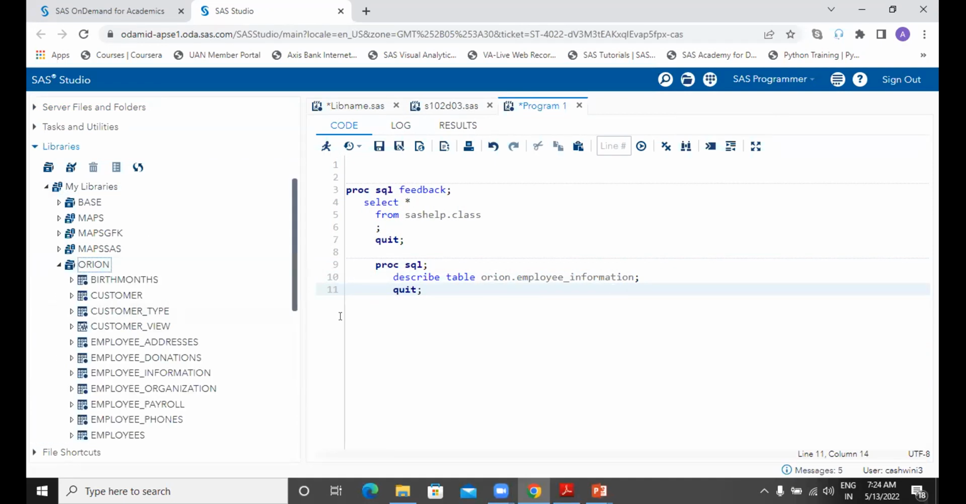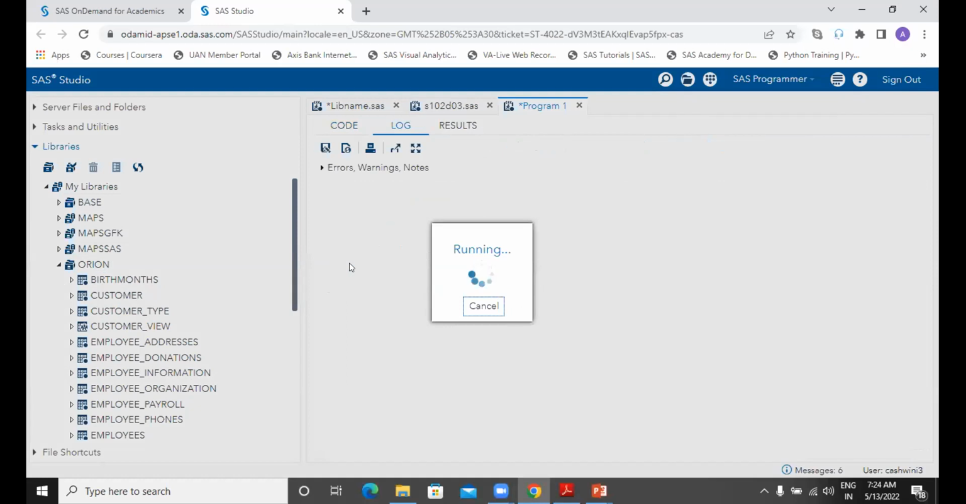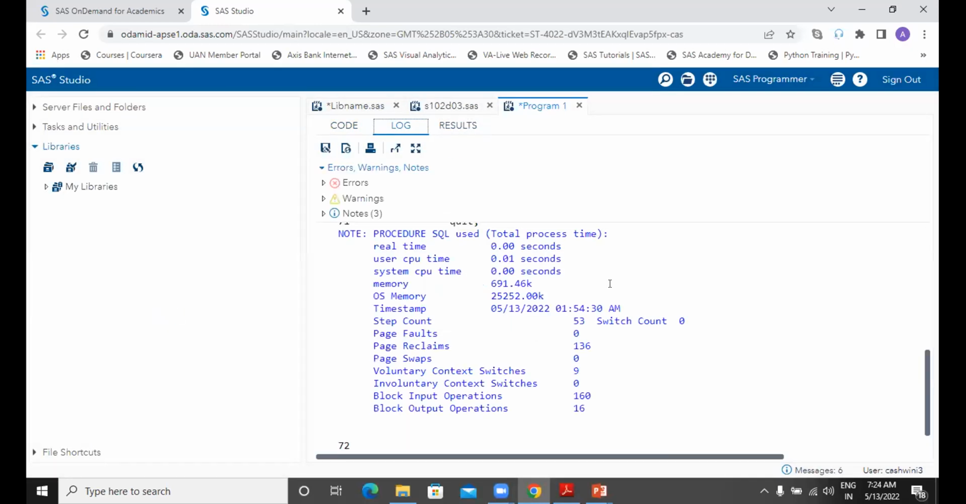Is the spelling correct? Employee underscore information. Yes. So let's check out. So it's a describe statement. It is not querying any columns, hence there is no result.